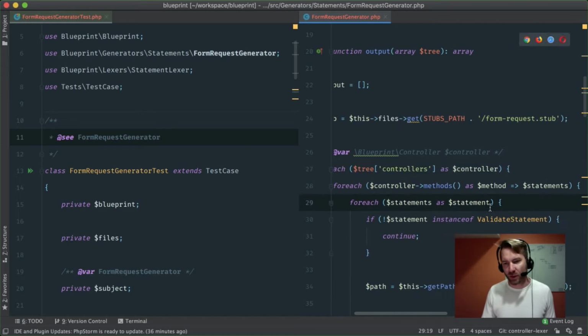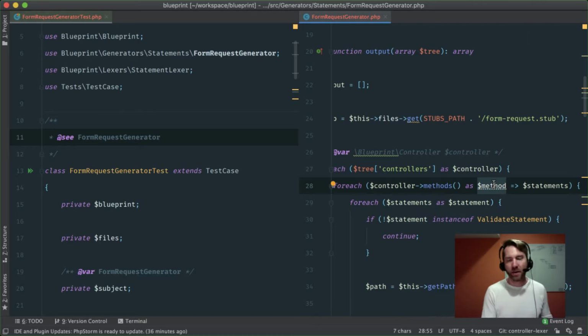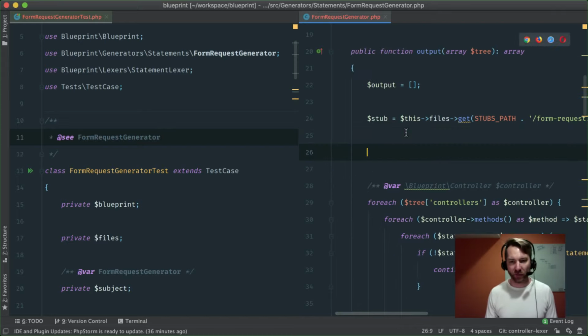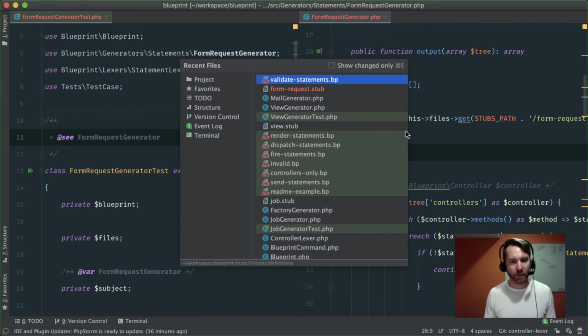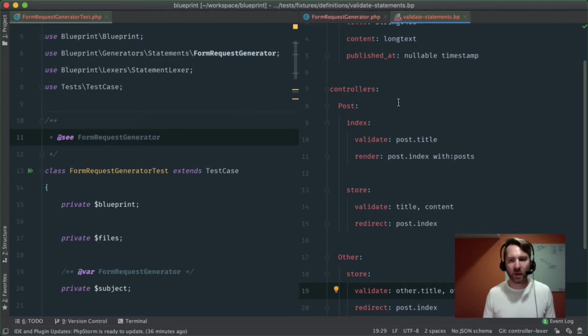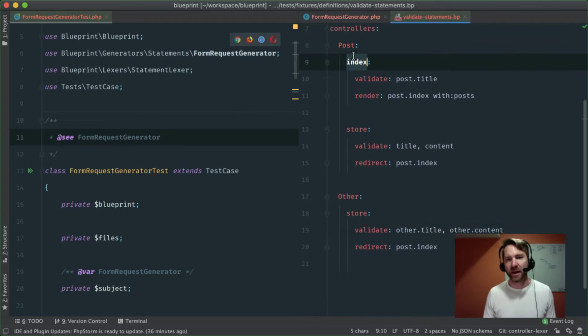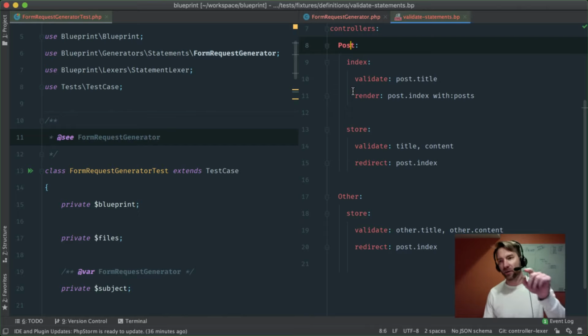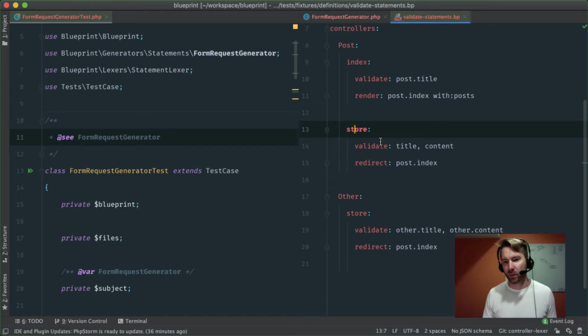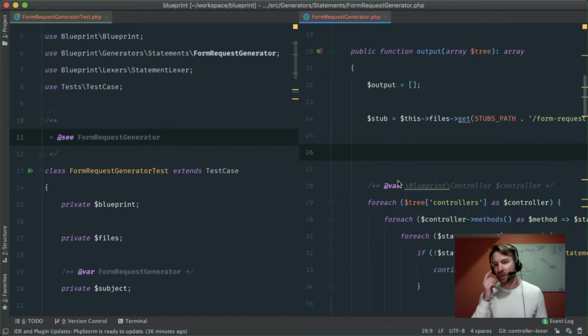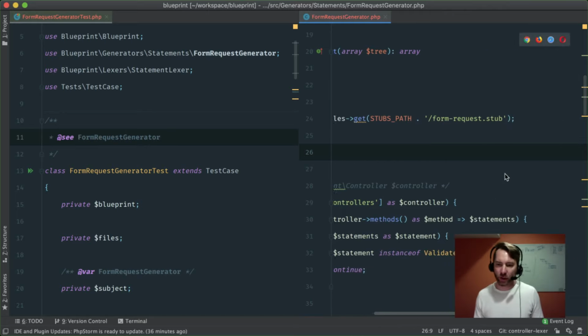We've just been kind of for-eaching over these. But now we're actually going to have to take that controller name and that method name and be able to generate something to create that form request. So for example, if I'm within, let's bring up these validate statements again, if I'm within the post controller index, this should be like post index request, and this should be like post store request, and this would be like other store request. So I'm going to need to generate that name.